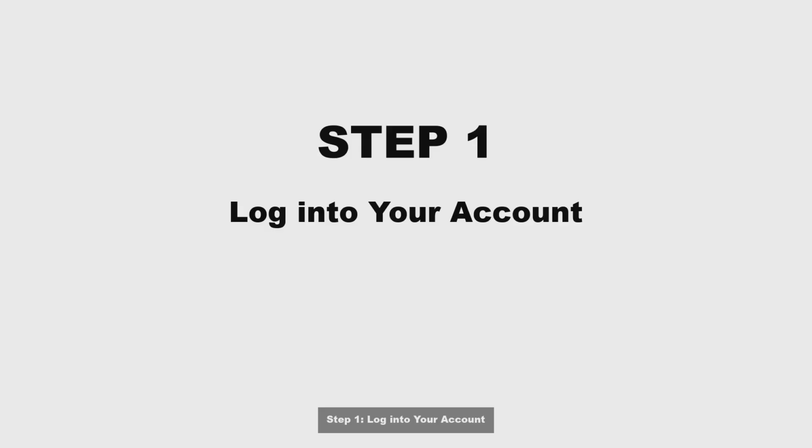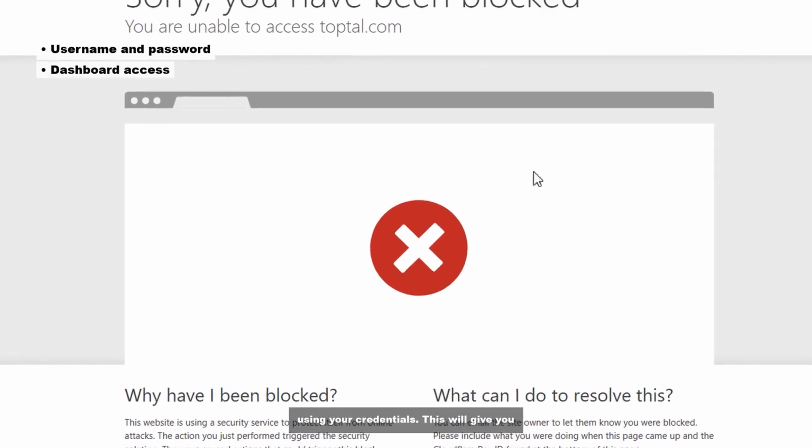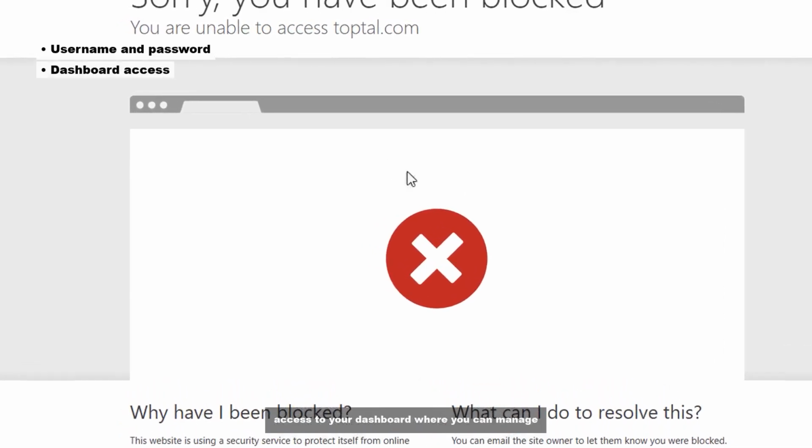Step 1. Log into your account. Start by logging into your Toptal account using your credentials. This will give you access to your dashboard where you can manage your settings.